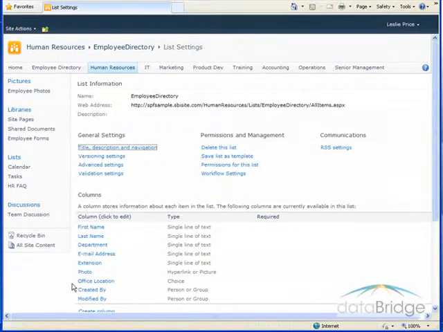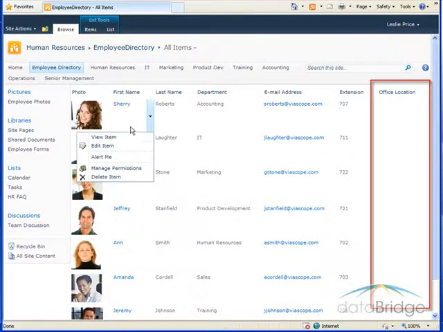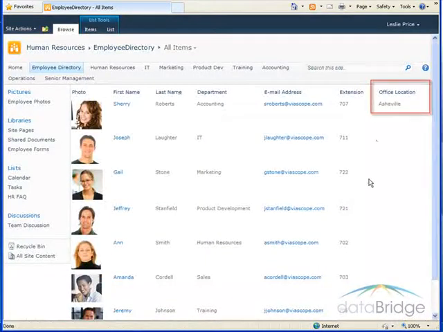So now you can see this column called office location has been added to this directory. I'll return back to the directory, and here's the office location column. So I'll go in and edit one of the employee records and add the location for them. You see now the office location field is at the bottom. I click the drop down. Here are my choices. Since this column was added at the home site level, any of the subsites can now add this office location column to any list in their sites.